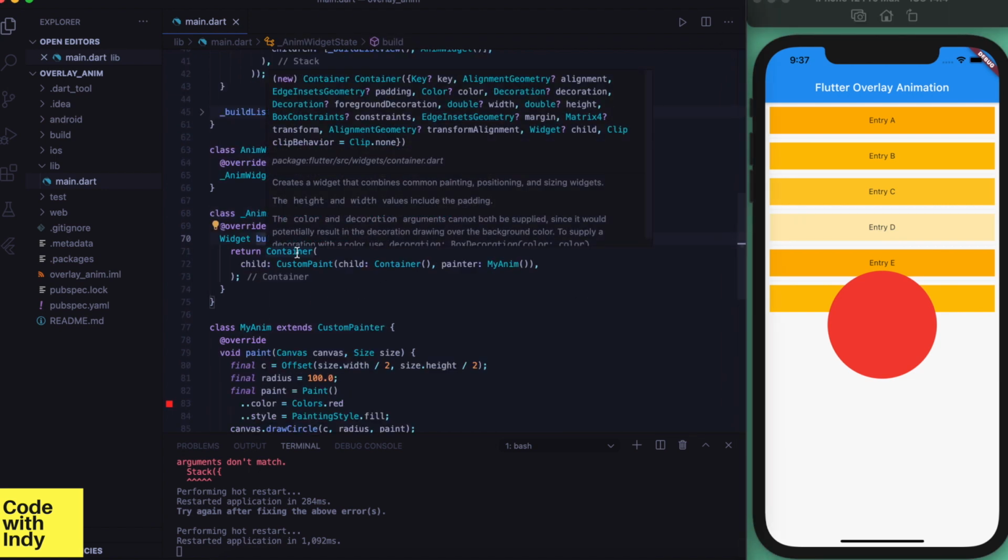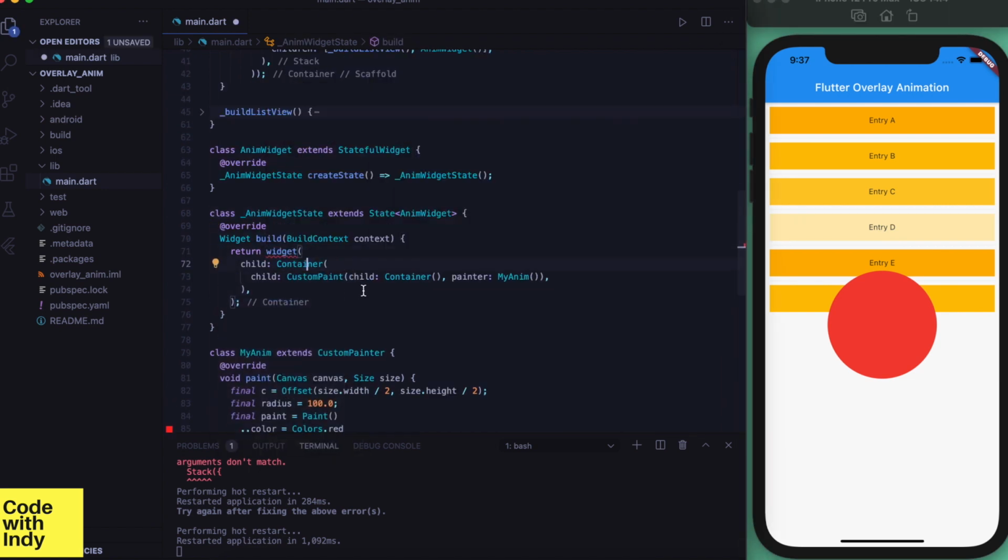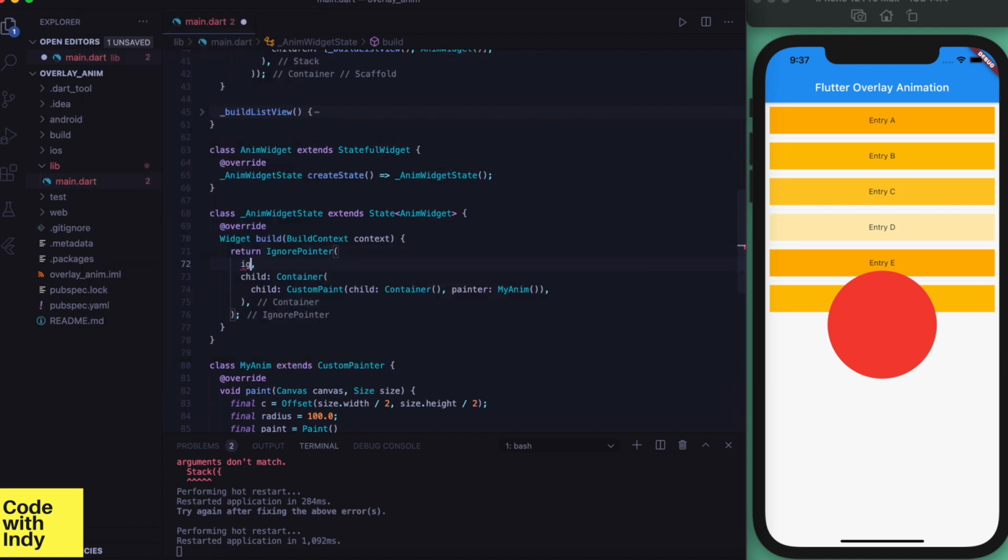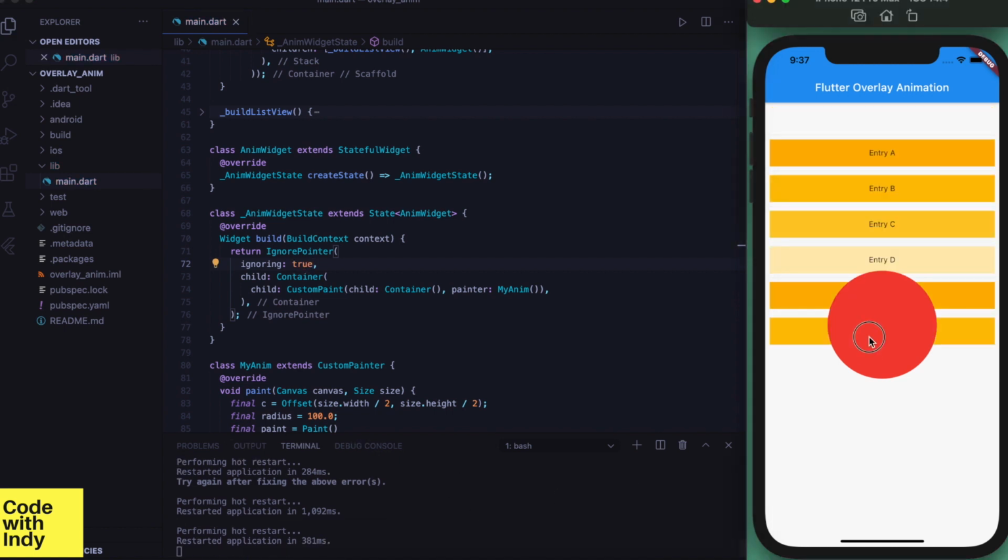The solution for this is to wrap our animation widget with a widget called IgnorePointer. And after that, all is right and good in the world of list views. We can interact with it.